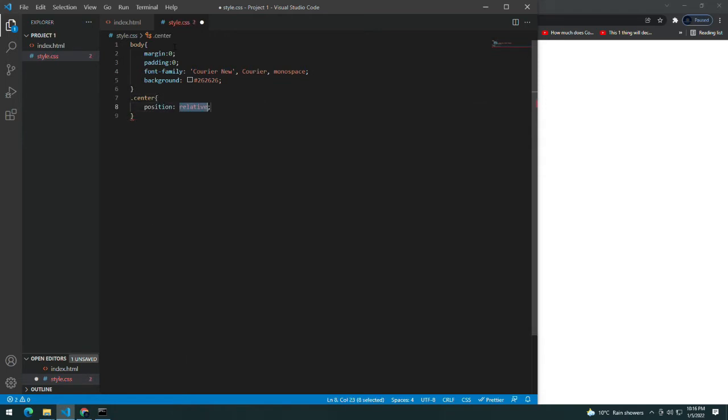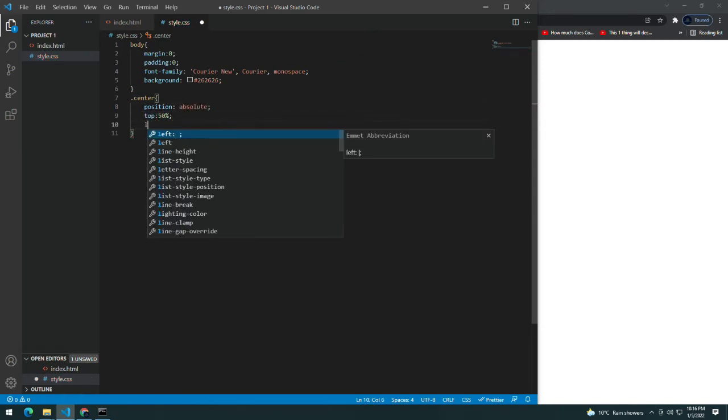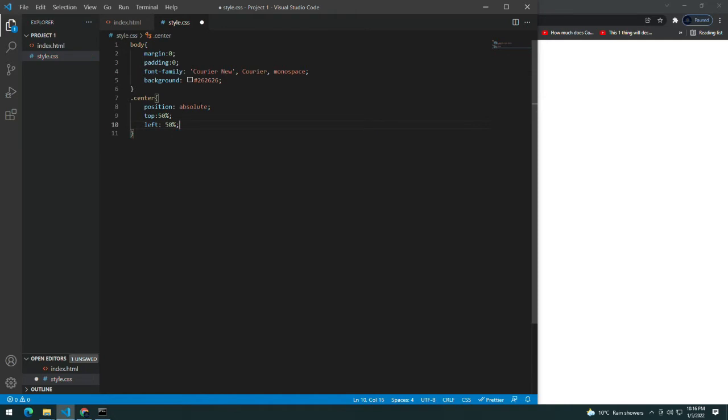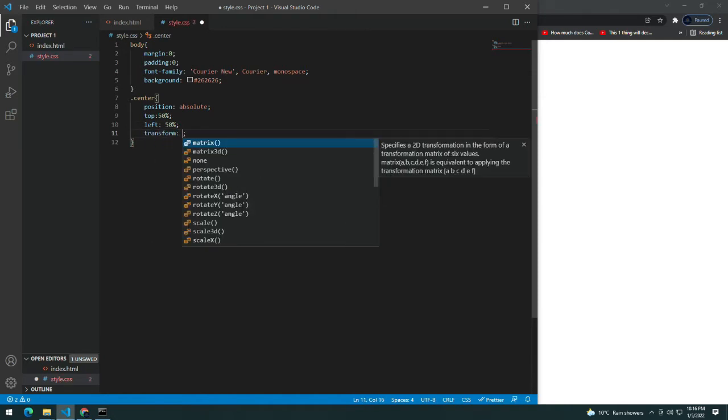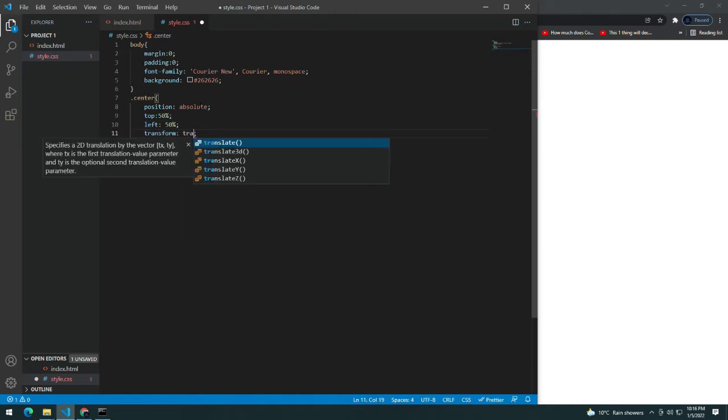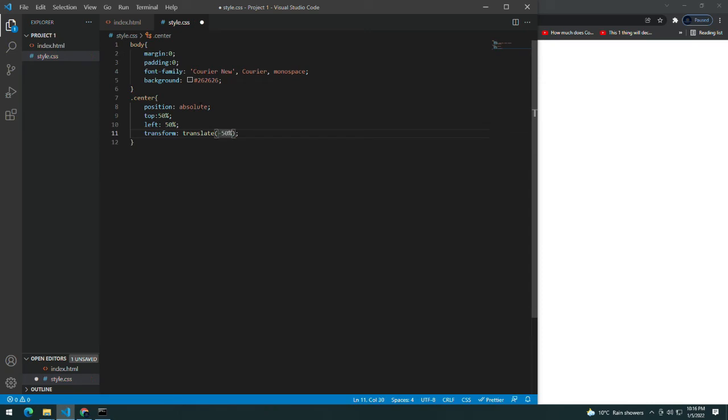Now let's take a class of position and give it a position of relative, 50% from top, and basically, oh no, yeah, I will change it to absolute, 20, and then left of 50% as well. And now give it a transform of translate with minus 50% and minus 50% from both x and y.